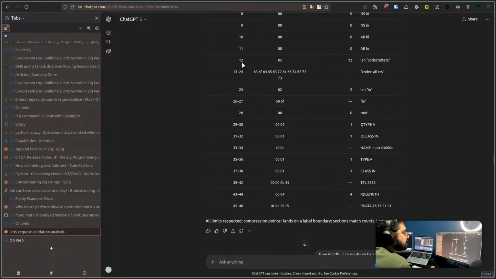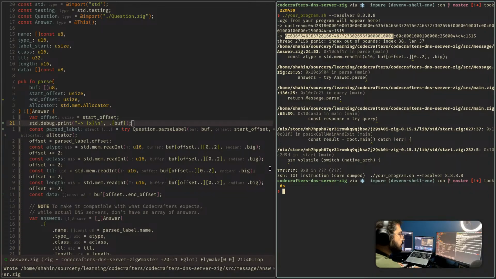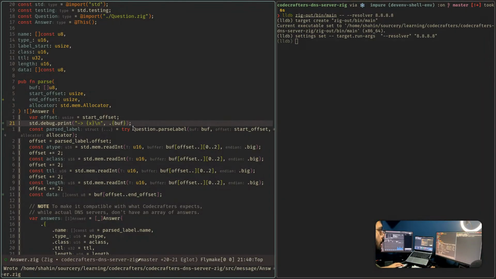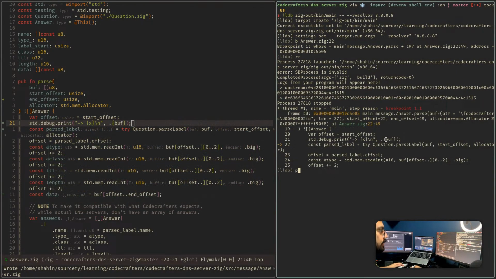The index of it's 32 minus 12, 33 minus 12, it should be 21. But I believe when I get here, the start offset is off by 1, I think. Let me double check the answer. That's like 22 RR print start offset. Okay, maybe this is it.